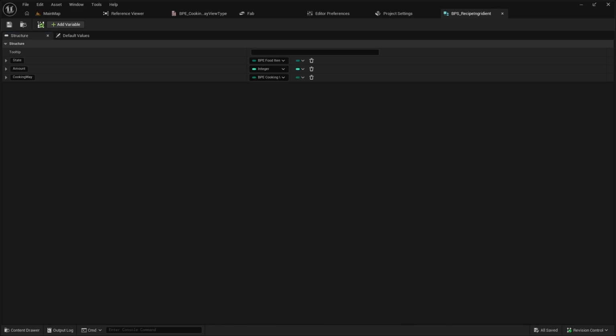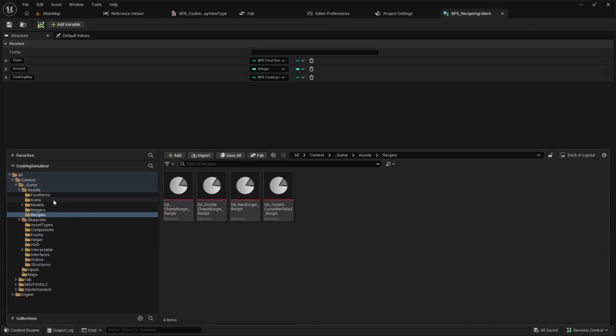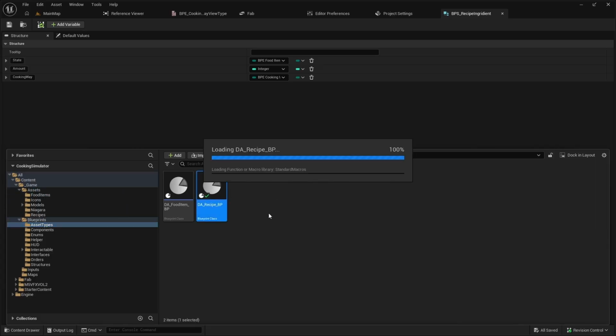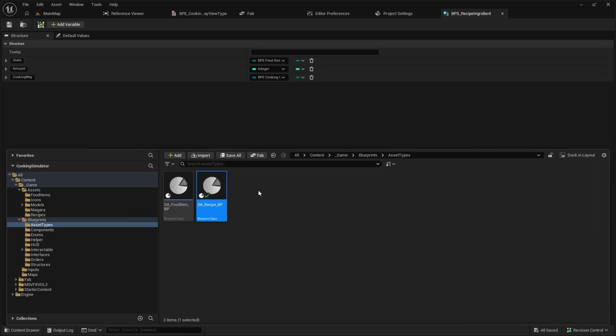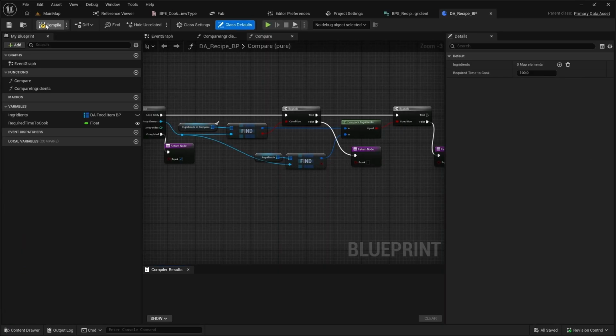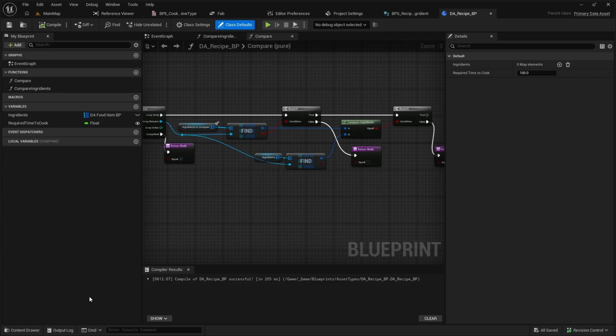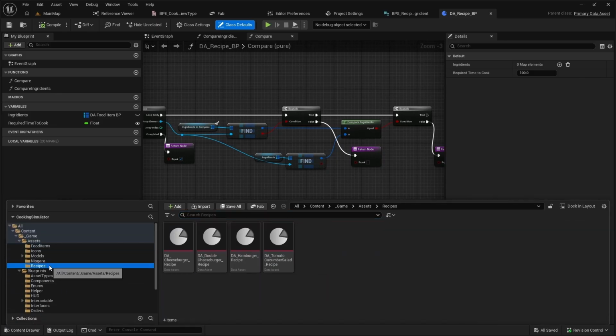In all recipes where we fry something, we have to update that field. But before that, recompile DA recipe BP, and after that you can set that field.